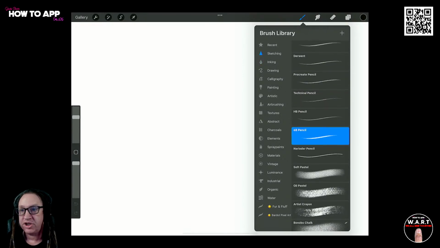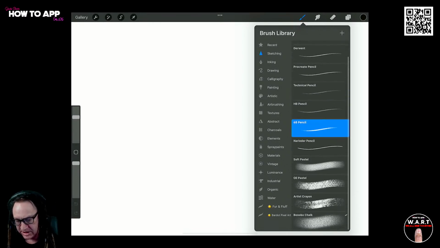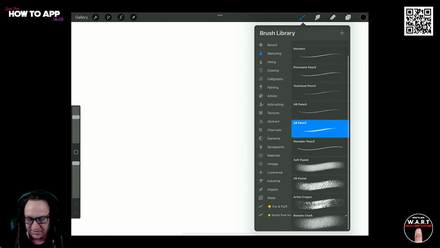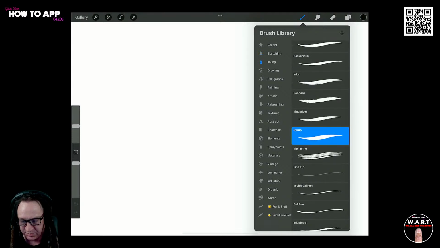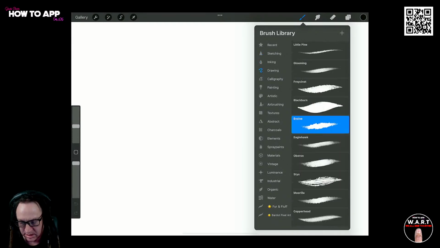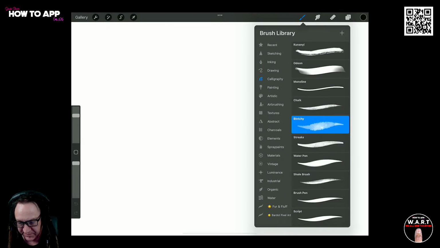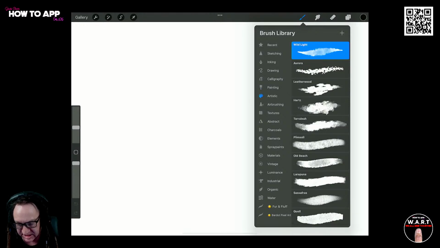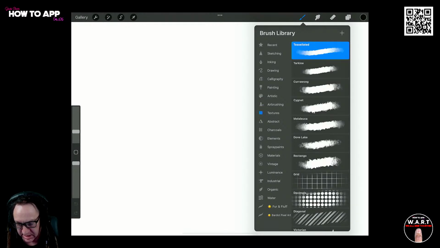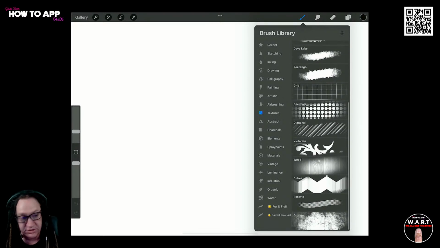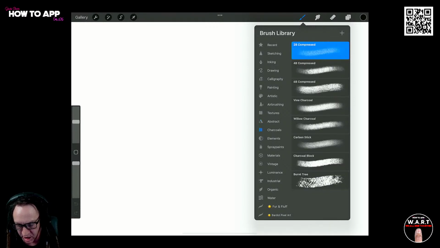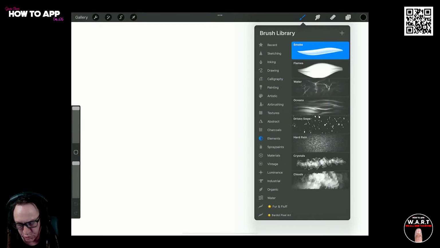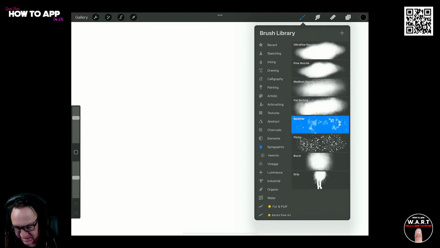So sketching, you can see each of these sections has a vast number of pencils and paintbrushes. This is inking, drawing, calligraphy, painting. So you've got oil and acrylic and stuff like that in here. Artistic, airbrushing, textures. You can see there's interesting textures you can draw in there as well. Abstract stuff, charcoals, elements, like rain, clouds, smoke, that kind of stuff. Spray paints, materials.